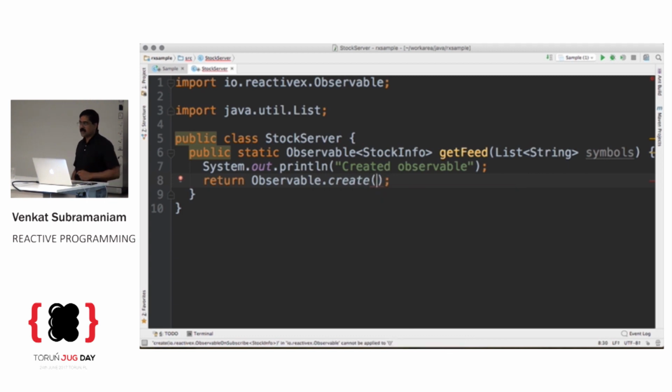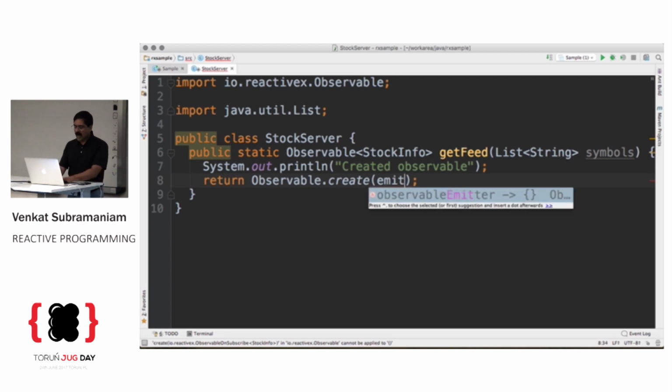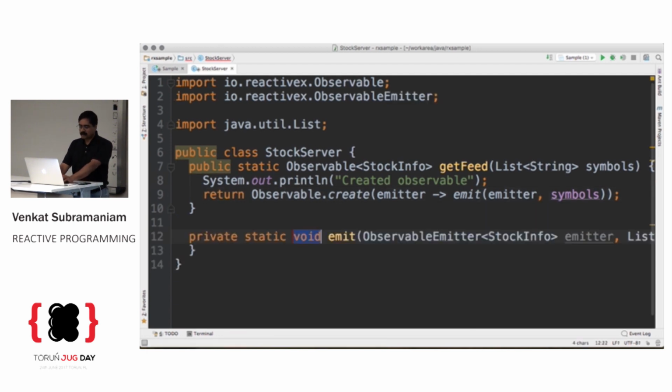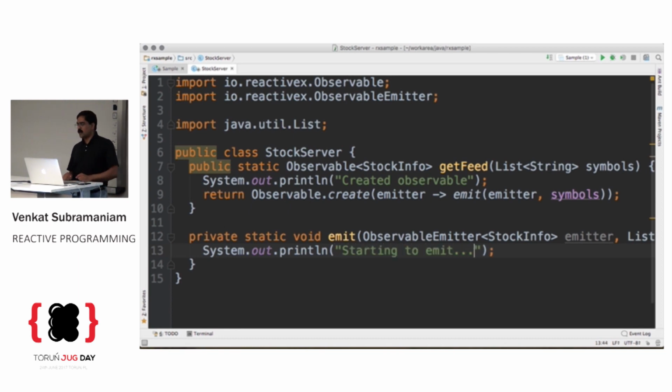Cool. But going back over here, I'm going to take this and say observable dot create, and this uses the same principle as in Effective Java. Don't use new to create an object. Instead, use a static constructor. So in this case, what I'm going to do is create this observable, and I'm going to say emitter, and I'm going to go ahead and say emit, and pass the emitter and the symbol to it. Well, that requires the function emit to be implemented. The emit function says output, we'll go ahead and say starting to emit. That's all I'm going to do for now.